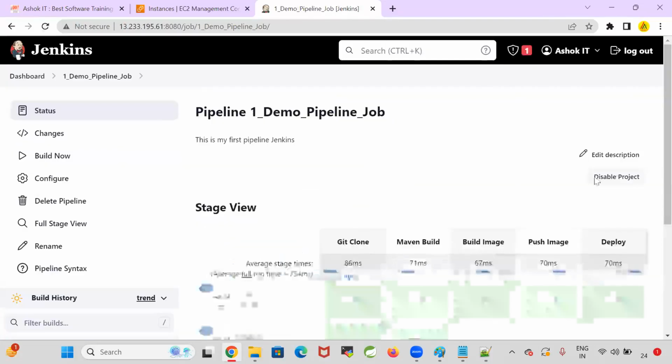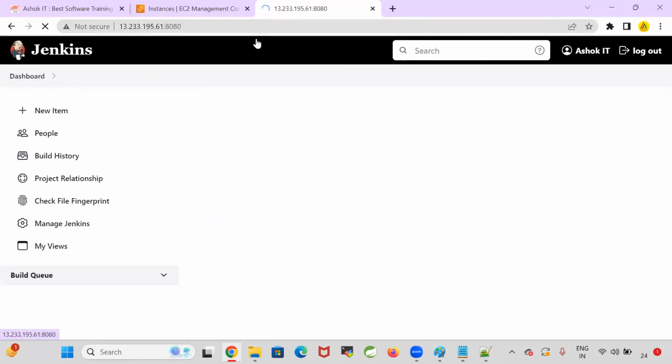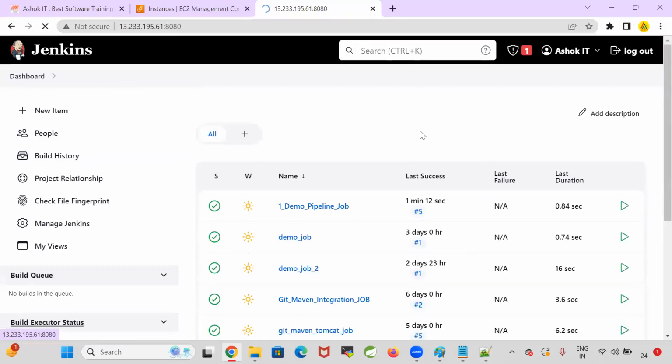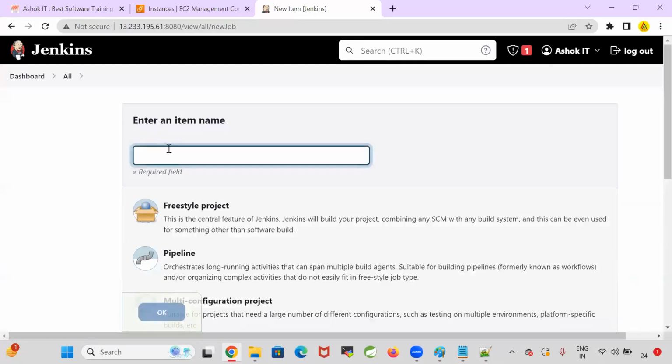Okay, now let me show you once again how to create a pipeline. A dummy pipeline we are going to practice today just to understand the syntax. The real pipeline we will create in tomorrow's session. Now first, go to the Jenkins dashboard, click on new item, and here I'm giving the name second demo pipeline, numbering it as 2. I'm selecting the option pipeline, click on OK.